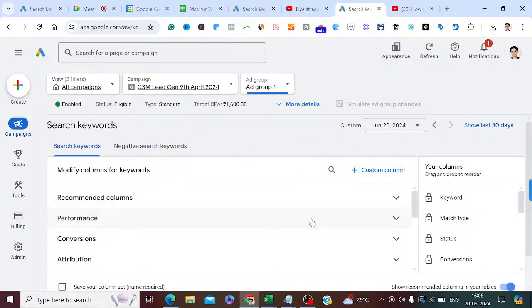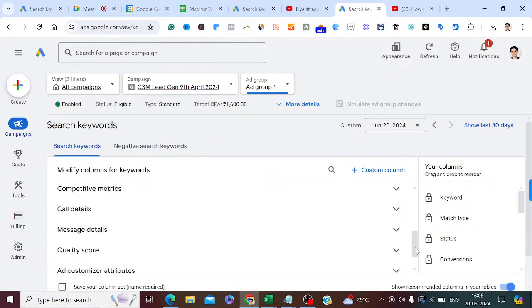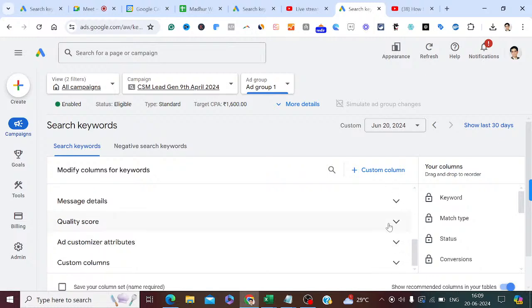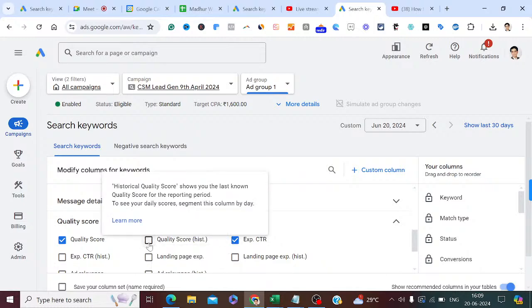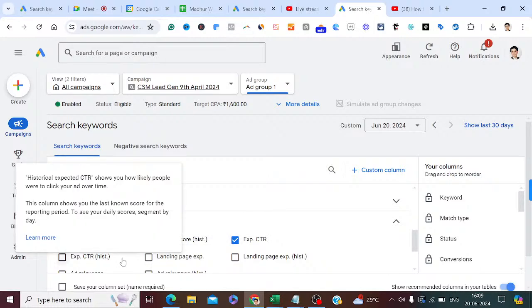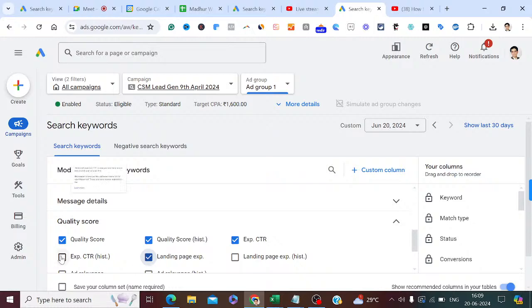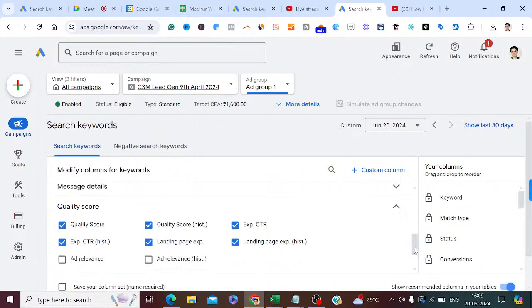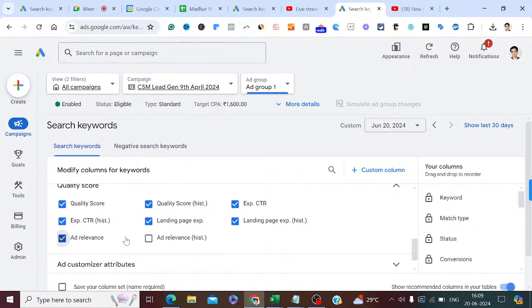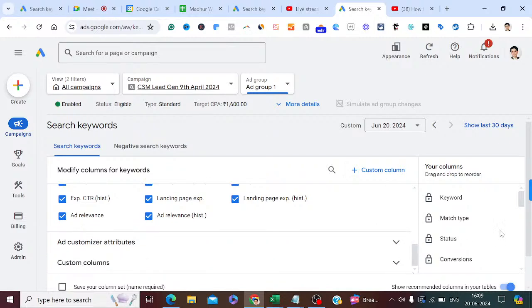One is performance, conversion, attribution, bid simulator, and call details. Then here this is quality score. I'm going to give an example here. I click on quality score, so this is enhanced. You check this option, quality score history, then landing page experience, expected CTR history, then landing page experience history. Then you click on ad relevance, then history of the ad relevance as well. I've checked all the options here.